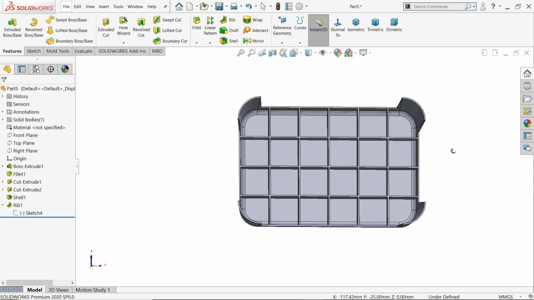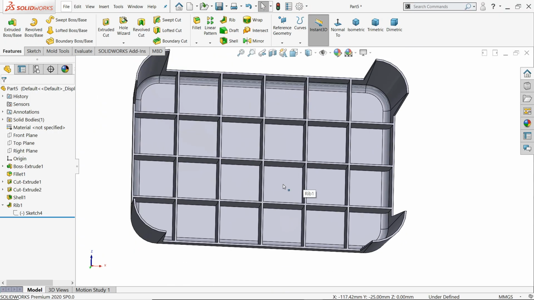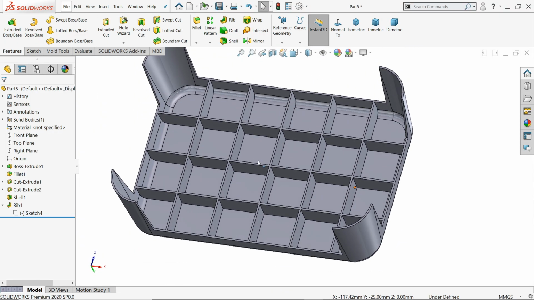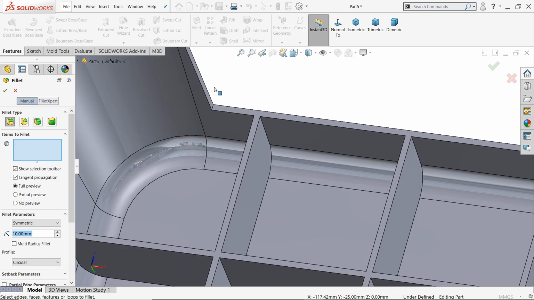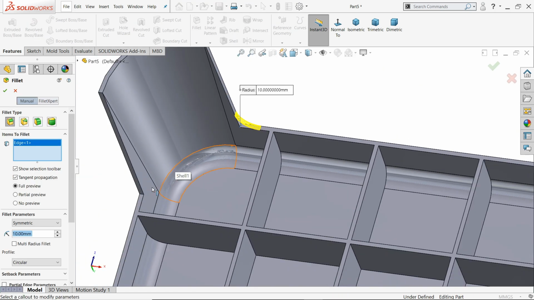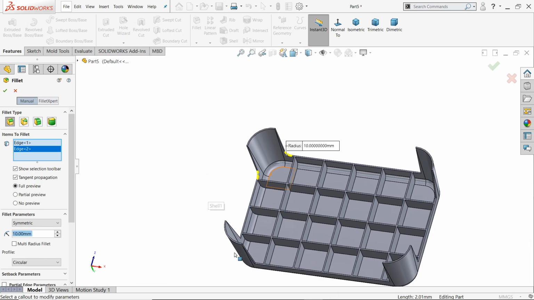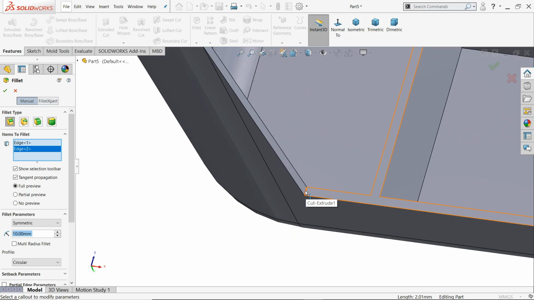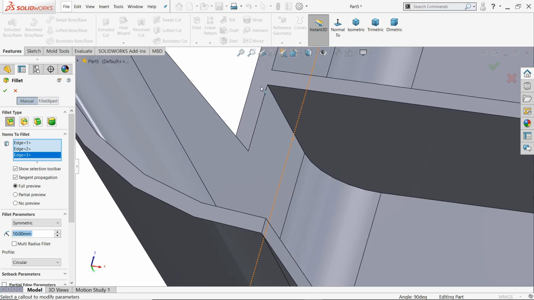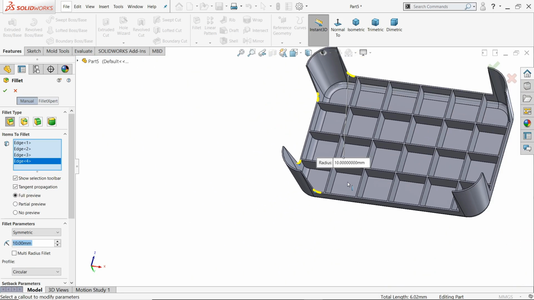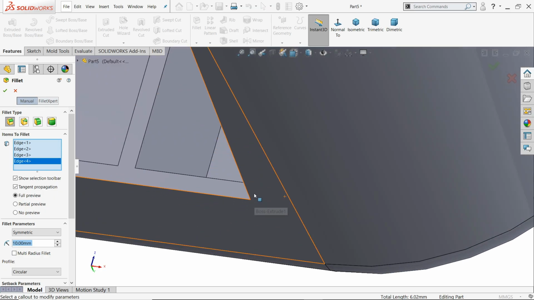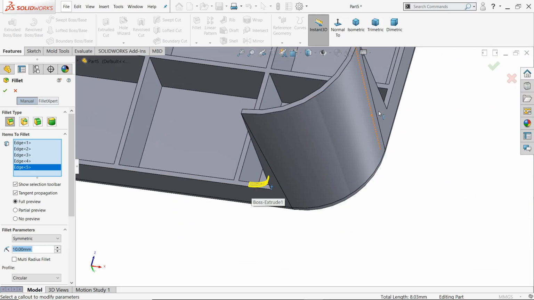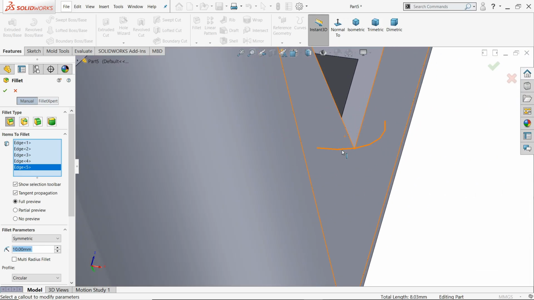Exit. Now see, all the walls are created. Fillet. I'll choose 10 millimeter and select all the edges. Now the beauty of SolidWorks, even the hidden lines will be visible. See here, no need to rotate your component. If I keep my cursor over the edge, see, I don't need to rotate.